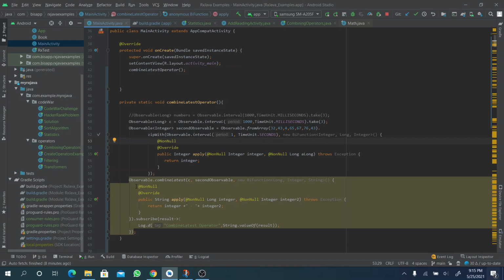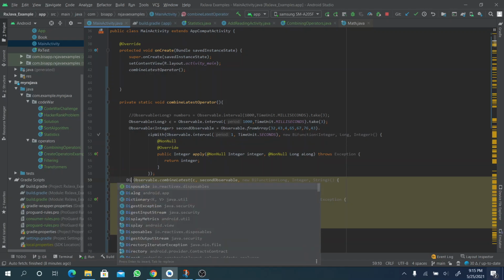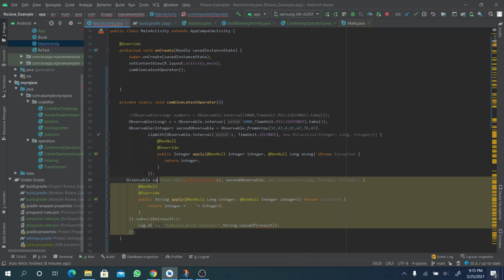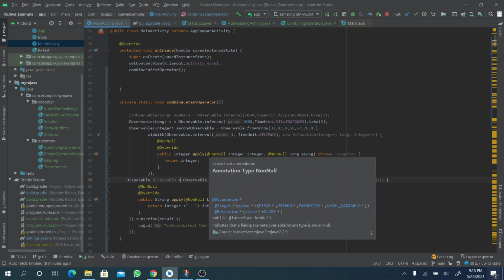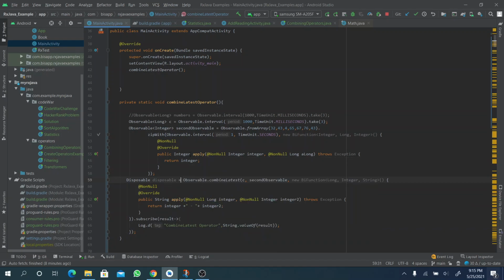So if we are to run this, let me collect our subscription. When we run this, what we could see, depending on the environment, is that there will be multiple combinations. Let's run this and see what we get.